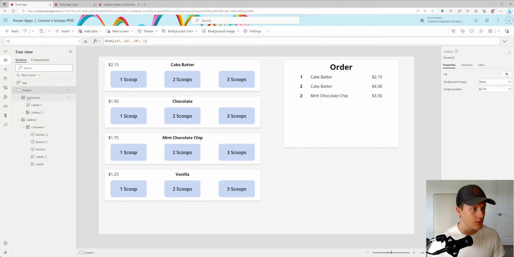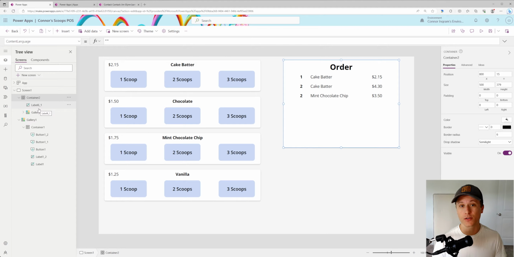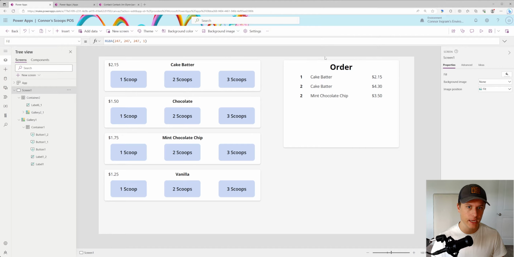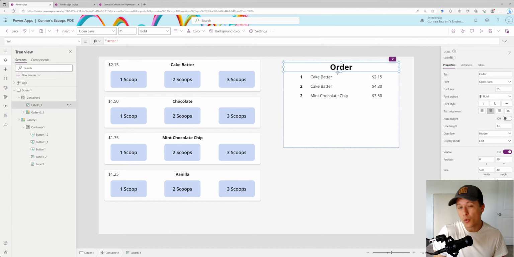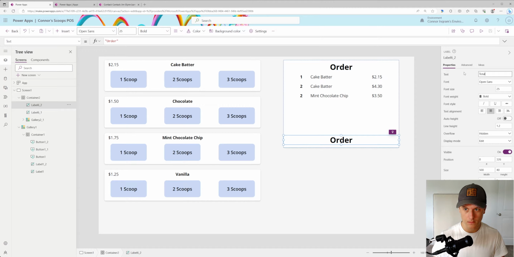You can see I just copied and pasted our controls into a container so we could have this nice drop shadow to kind of separate things. We probably want to show the order total. So I'm going to copy this label into our container. We'll change the wording to total. We'll shrink the size just a little bit.